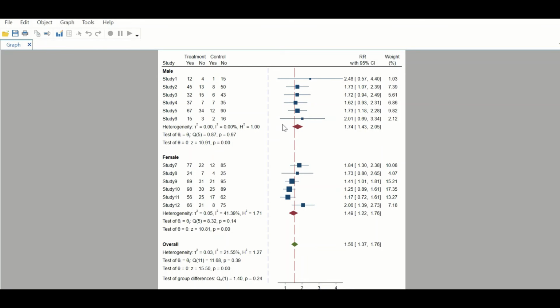And the diamond-shaped symbol here is the overall risk ratio for the male subgroup. And the red dashed line is the line not for the subgroup meta-analysis, but for the meta-analysis overall risk ratio, which is given here. And the blue line is the line of no effect.